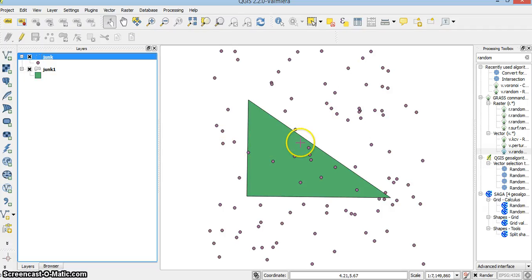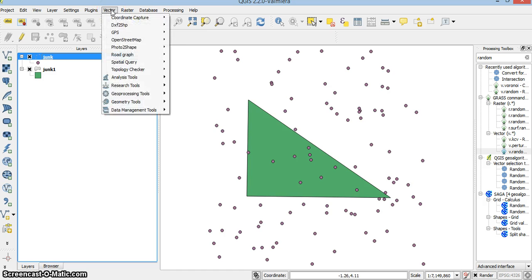Okay, so I have two vector layers, one points, one polygon. It can be any other combination. And I want to see which of the points resides within the polygon. The way I do it is by using the spatial query. It's an add-on which we checked and it's in our project.